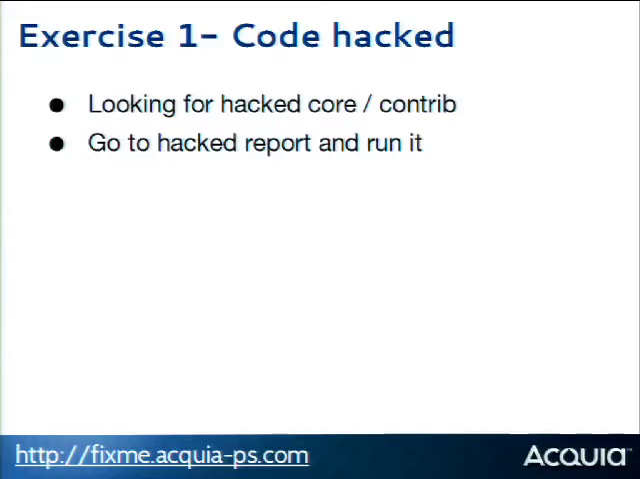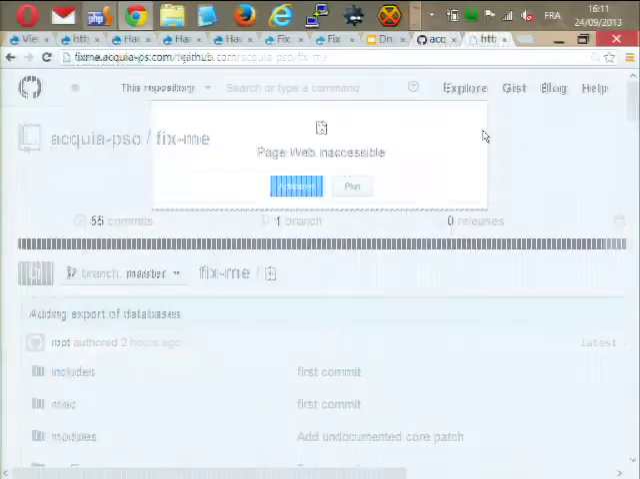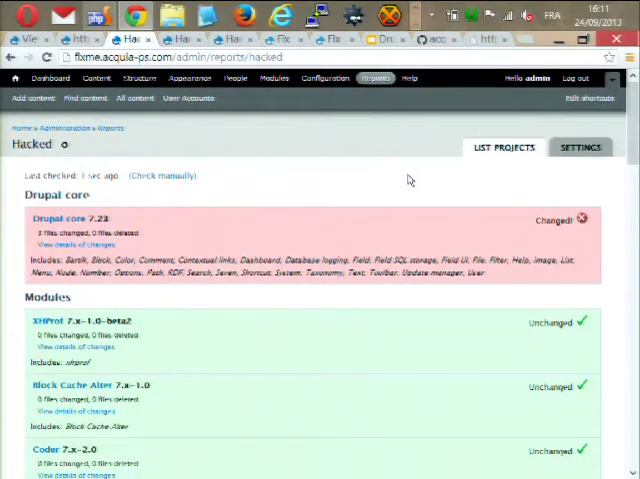So if you go to reports and hacked, it should run the script to check if the core or contrib modules have been hacked. It takes a little while because there are a lot of modules. And then if it's different, you look into it. You also have the diff module enabled, and you will be able to see what changed, what has been patched exactly on the contrib module or core. It might take a few minutes to run, and you end up on a page like that afterwards.